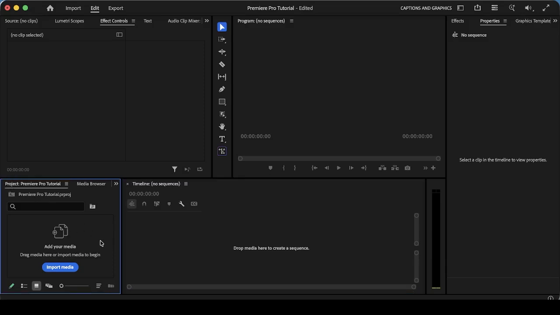So you see when I click on it, we have a blue box that highlights that window. So this is our project window. This is where we import all of our footage. You'll see it says add your media, import media there. And we'll do that in a moment.